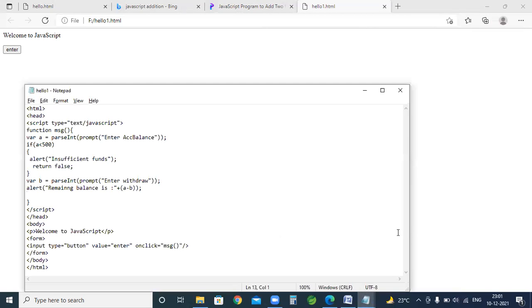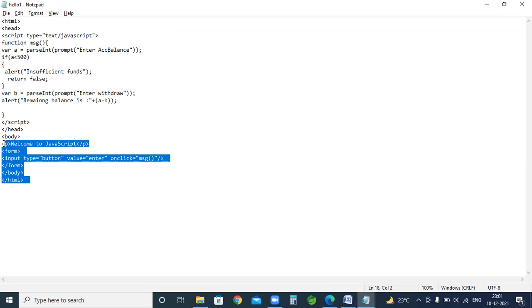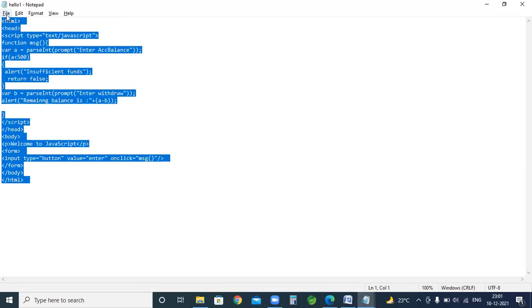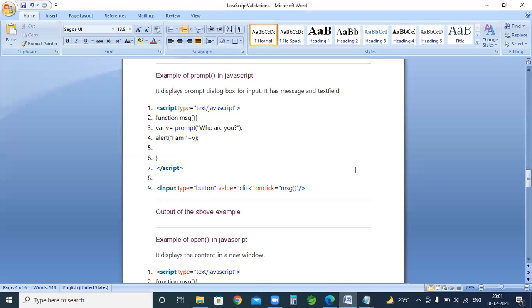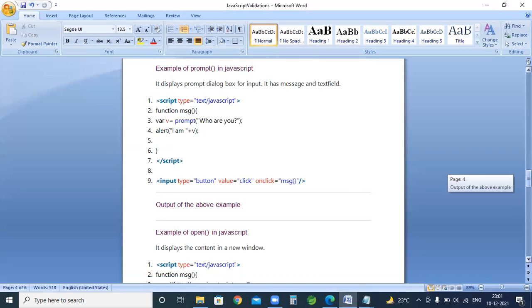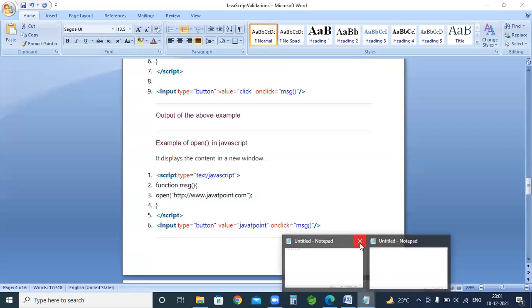Validations, form validations. Form validations are very important. Like if you enter a username and password and the username is null, you have to apply some conditions. Username is open. What is open? Open is nothing but a link will be opened, a hyperlink. Suppose I'll show this example also, and we'll move to validations.